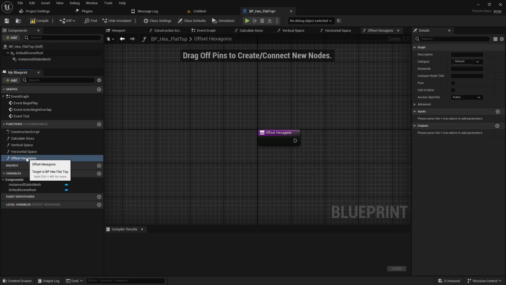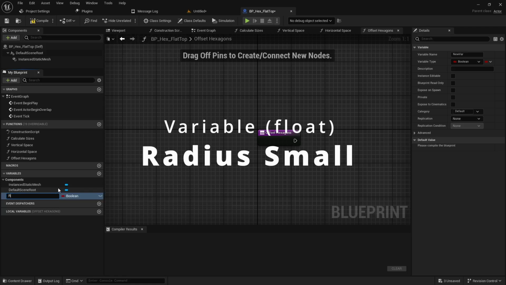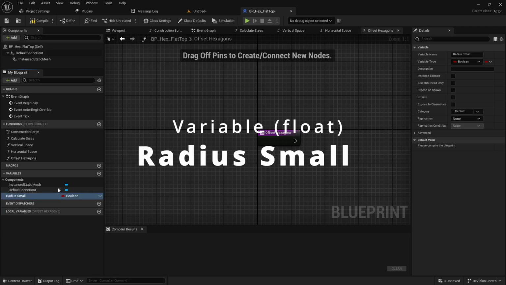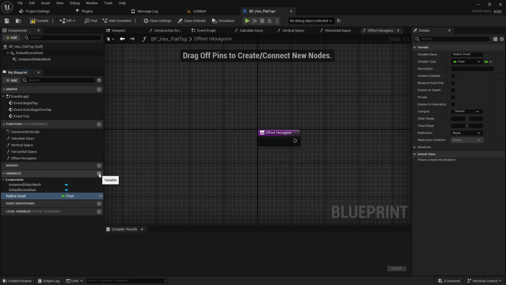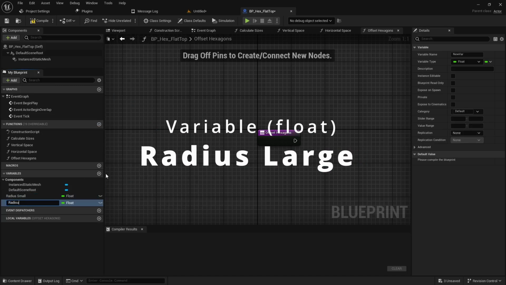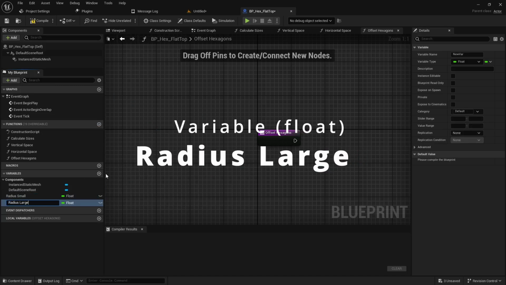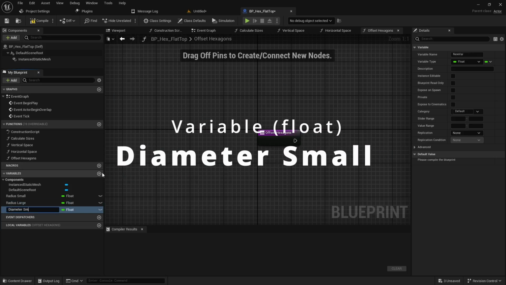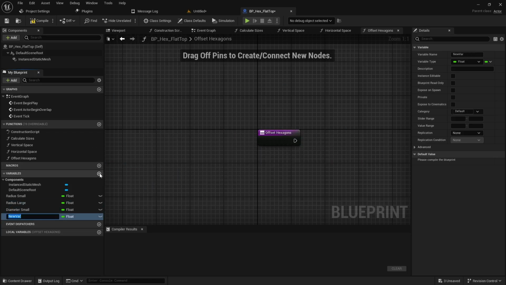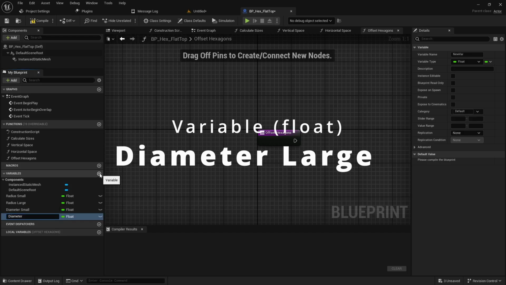your orientation. We're going to need a bunch of variables, so we can hit the plus sign here to add a variable. First one will be radius small. The data type is going to be a float. Then we'll hit the plus sign, and this one's going to be radius large. And then we also need a diameter small. And then we need a diameter large.